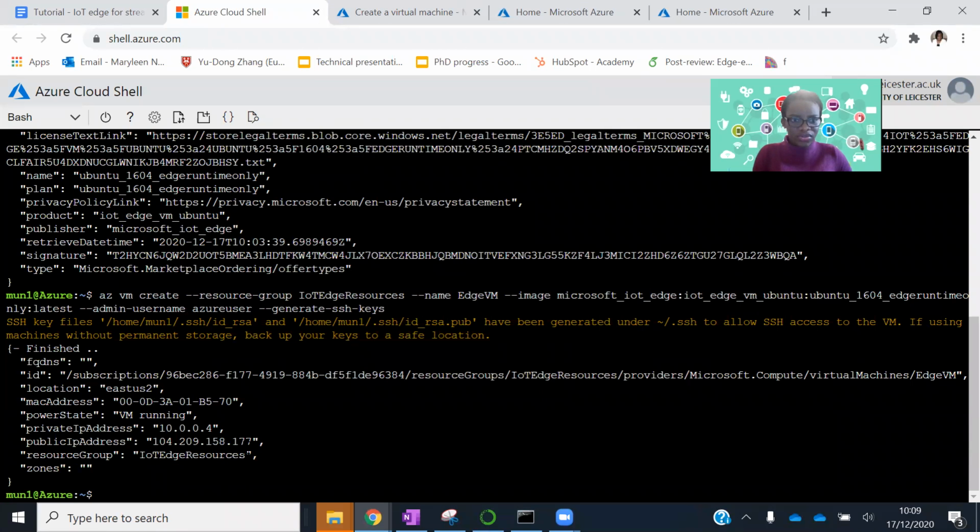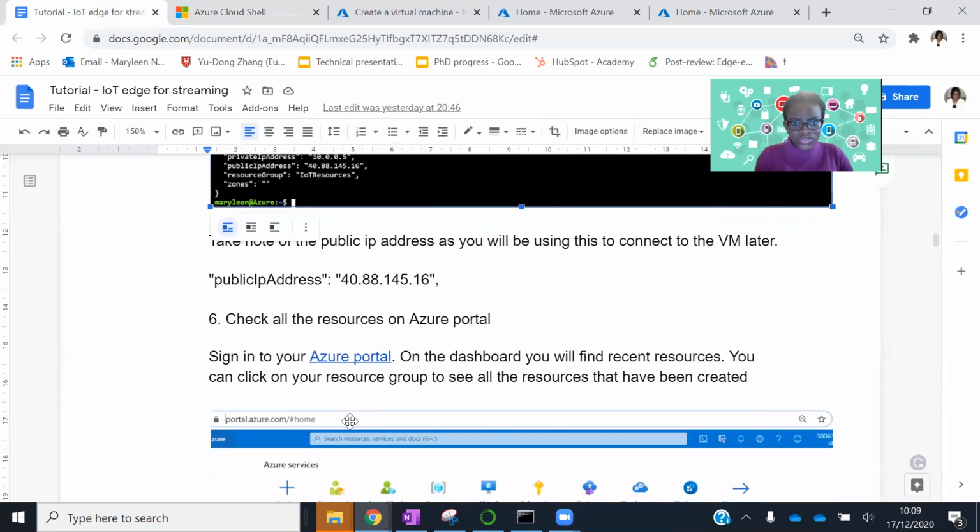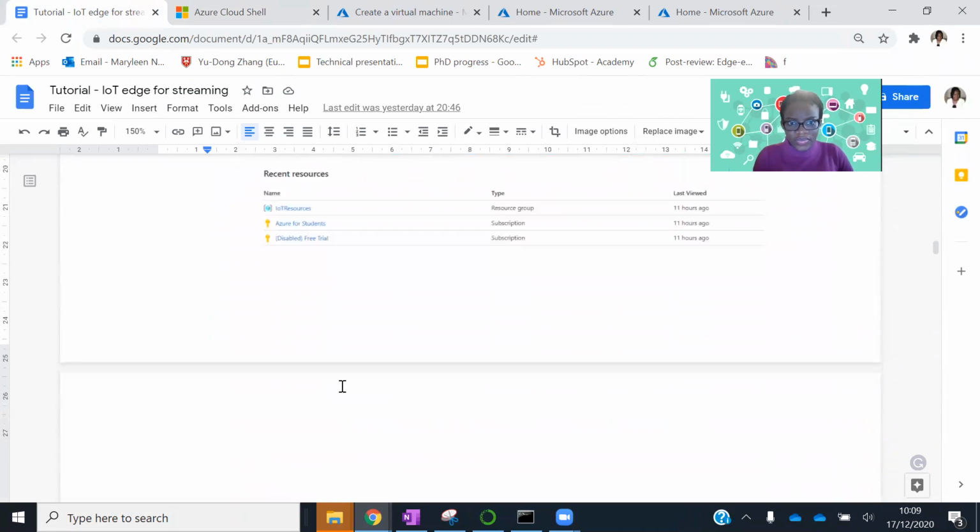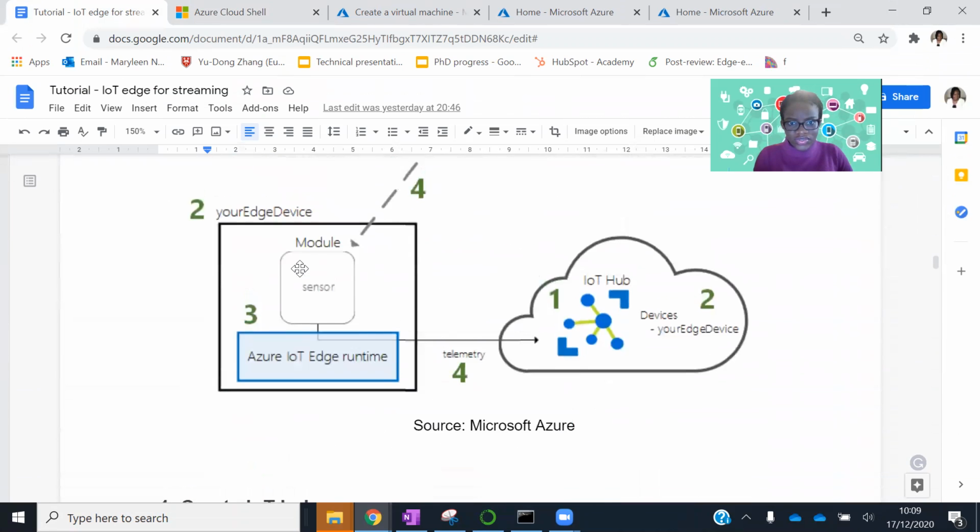Okay, so now it's done. So like I said, you're going to find these details. Take note of the public IP. So I'm going to copy that now. So we would need it, and the resource group is IoT Edge resources. So we've done this, we've checked the resource.